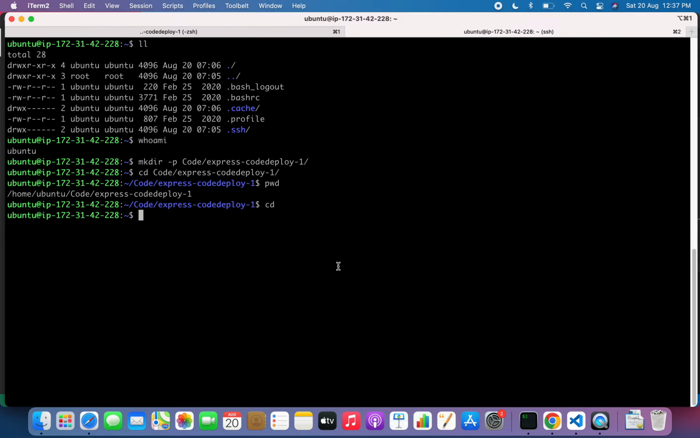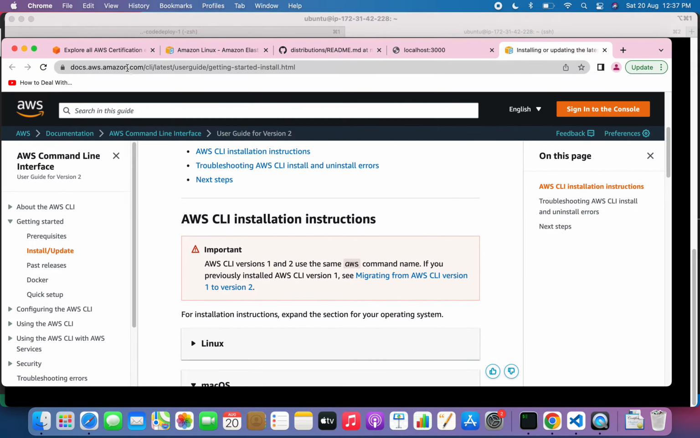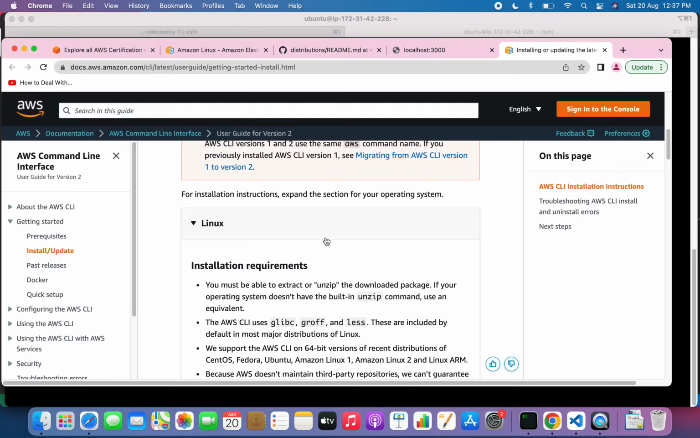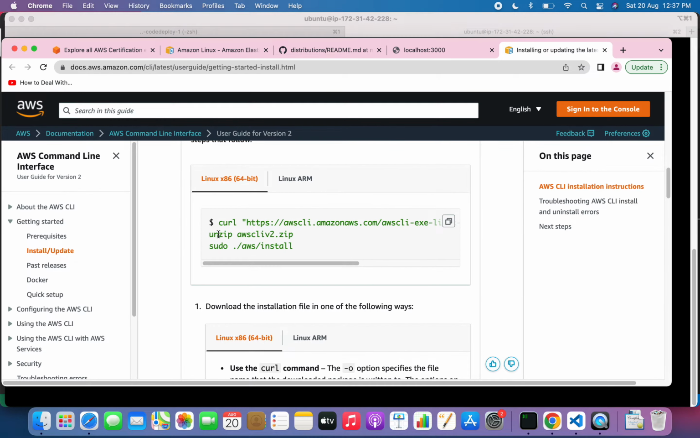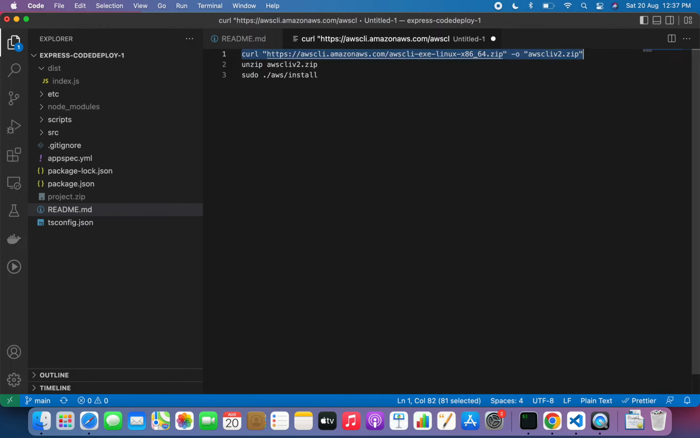Right. So in order to do this, what is the easiest way? Of course, it is AWS CLI. We have to use AWS CLI in the Ubuntu server, so obviously that means we have to install it in Ubuntu. So we'll go to the same AWS CLI installation page and choose Linux. Linux x64, I'll copy this and open up a new tab in VS Code to easily copy paste this one.